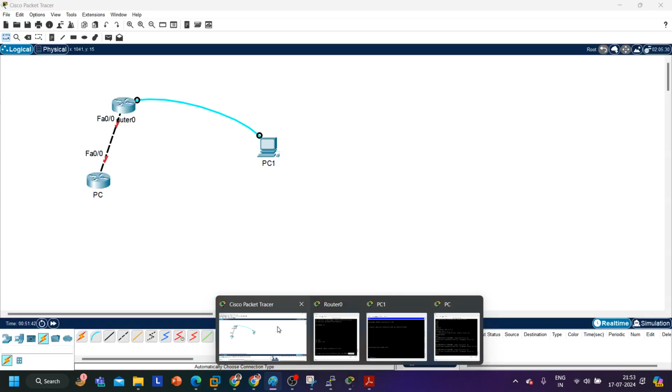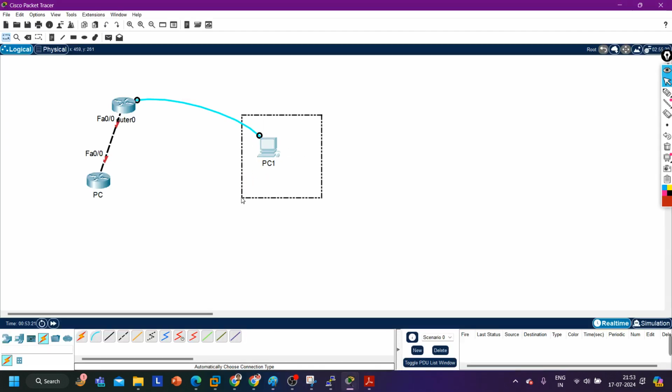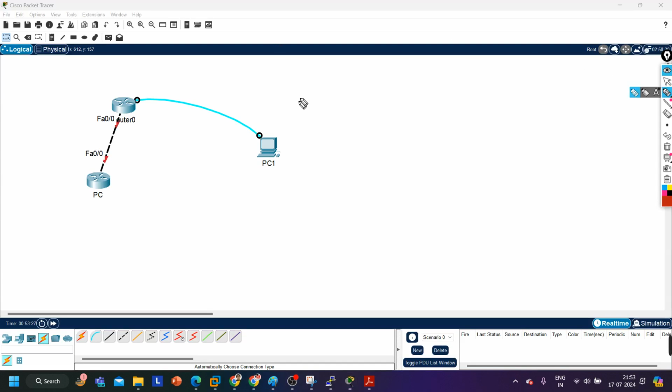So the operating system is different now. On the PC the operating system is Windows. On the Windows operating system I have one application, that is Putty, and through that Putty I am accessing the Cisco operating system.